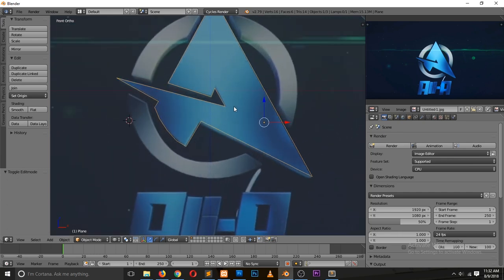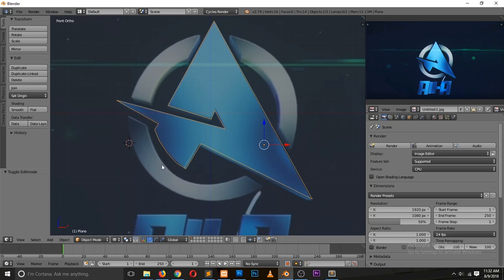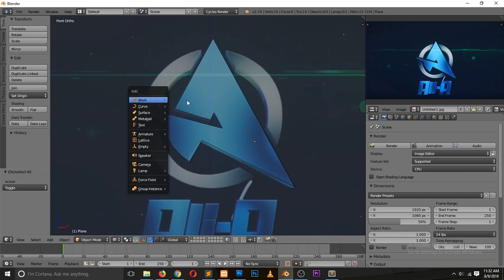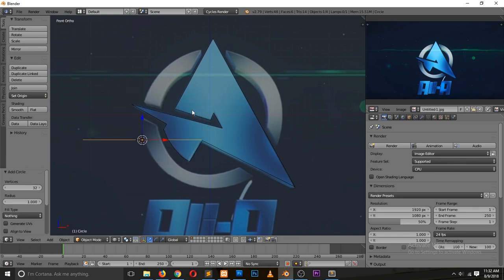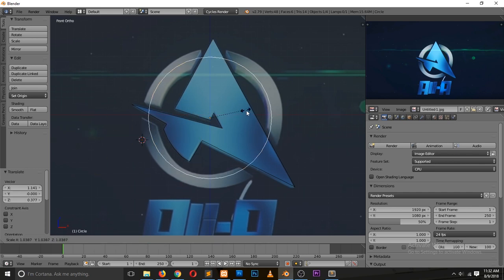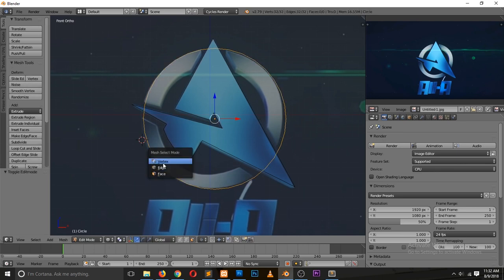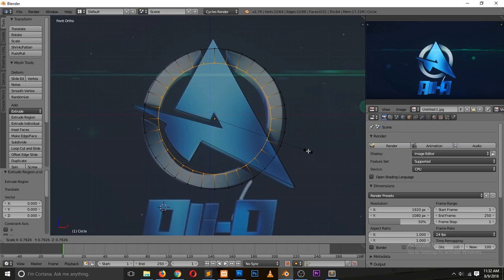So we can extrude now, but before we do that, let's trace out this circle. Let's just add a circle mesh, shift A, and then add, rotate 90 degrees. Let's move it, scale it a bit. Then go to edit mode. Let's go to vertex mode as well. To switch between vertex mode, edge mode or face mode, you can hit Control Tab to bring up the select mode menu, and then you can switch between different modes. So let's select the edge mode, and then hit E to extrude, and then scale in.